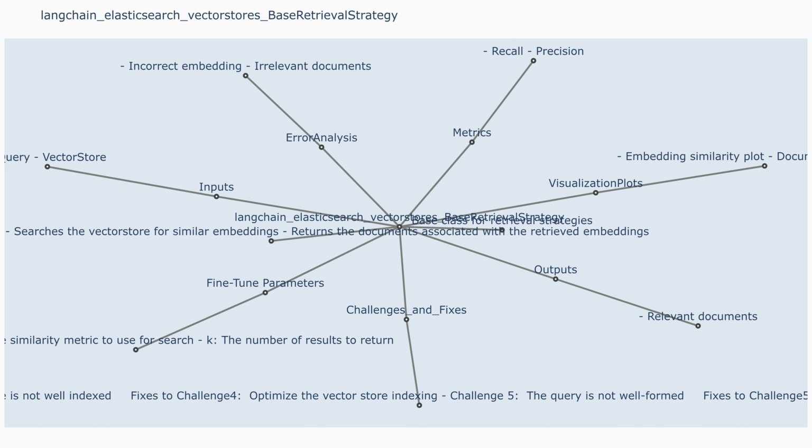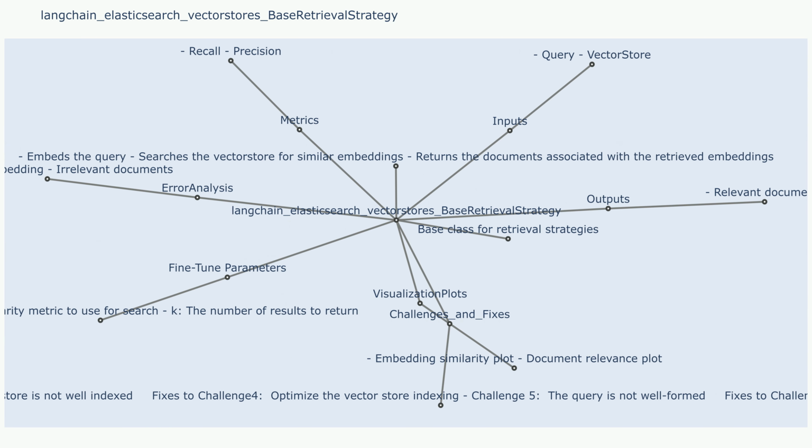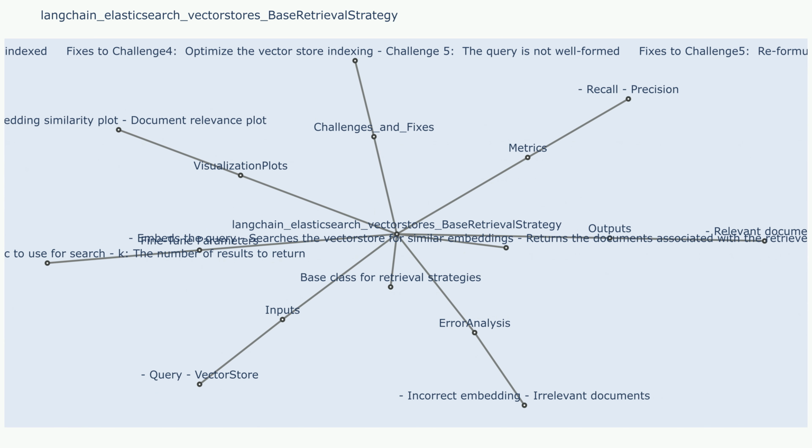LangChain Elasticsearch Vector Stores: Base Retrieval Strategy. Description: the base retrieval strategy class is the foundation for retrieval strategies used within LangChain's Elasticsearch integration. It provides a core structure for defining how documents are retrieved from an Elasticsearch index based on a query. This class serves as a base for implementing specific retrieval strategies that cater to different needs and use cases.